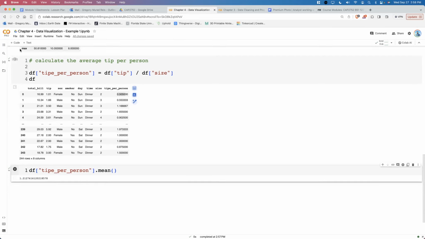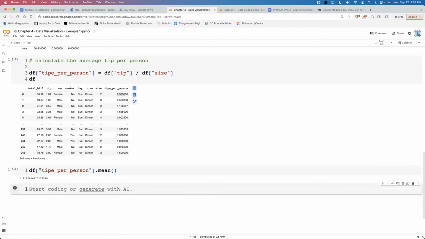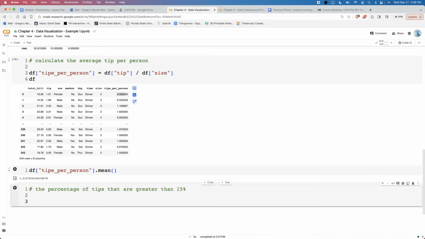Let's say, for example, we want to analyze, and I'm going to write as a comment, the percentage of tips that are greater than 15%, which is the minimum tip we give in Miami. So out of the 244 bills, I want to get the percentage of these 244 that were greater than 15%. How are we going to do that?